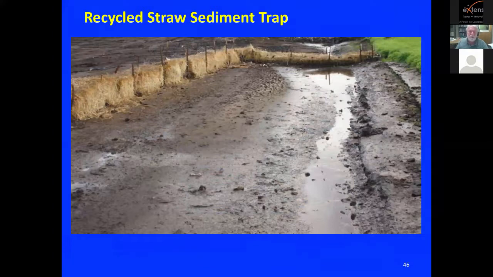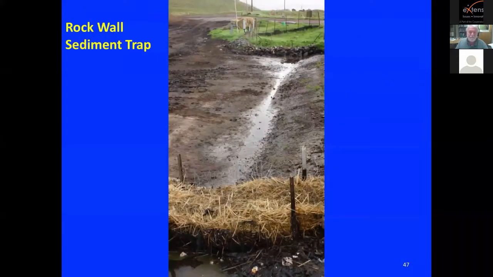This is a simpler one, just recycled straw and sediment. This is a rock wall sediment trap. At the end of this water, right next to the green area, is a rock chip dam, and that dam allows water to flow through it slowly, so it backs water up, which allows solids to separate and to drop out of suspension.